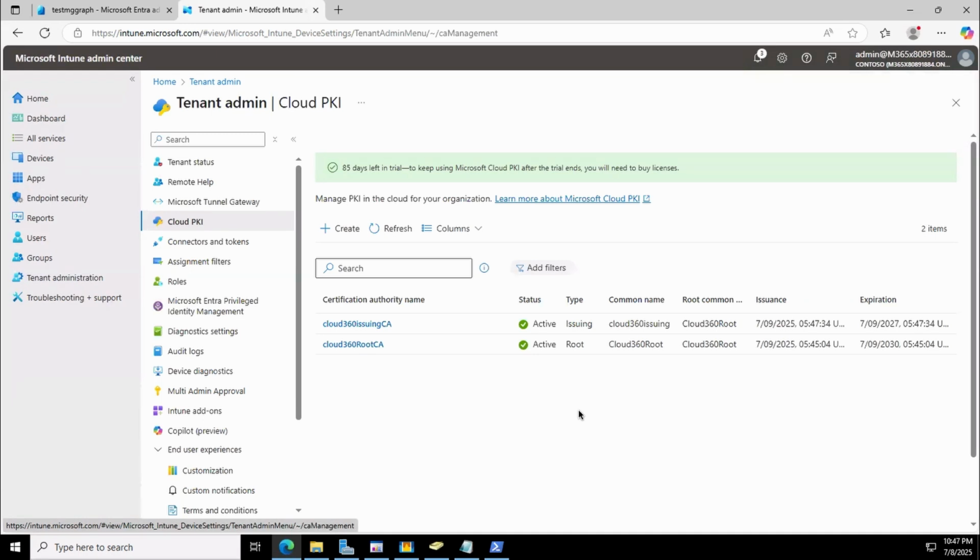Now we can issue certificates to the devices wherever we want, because we have this PKI infrastructure in the cloud. When we say the infrastructure is in the cloud, it doesn't mean it's public. It's still a private certificate infrastructure. So all the computers that are going to use certificates issued by this authority must trust these authorities. So we saw how the root certificate and issuing certificate authority get created on the Cloud PKI infrastructure.